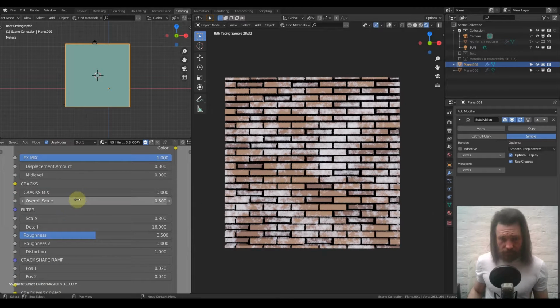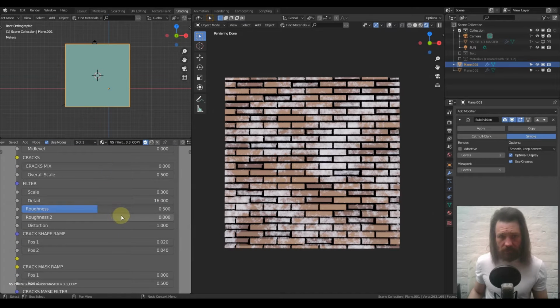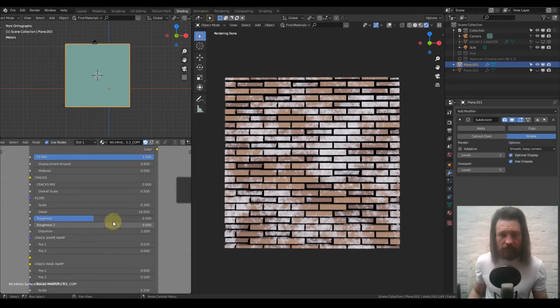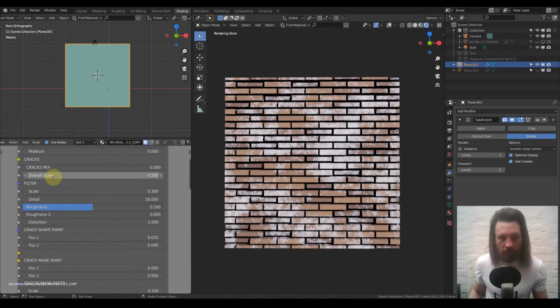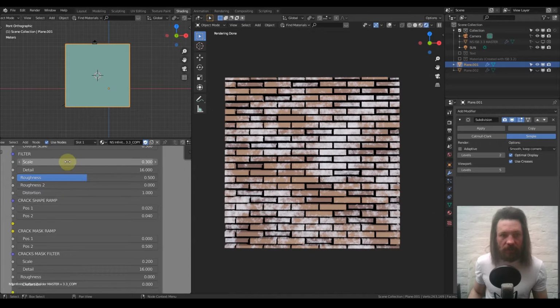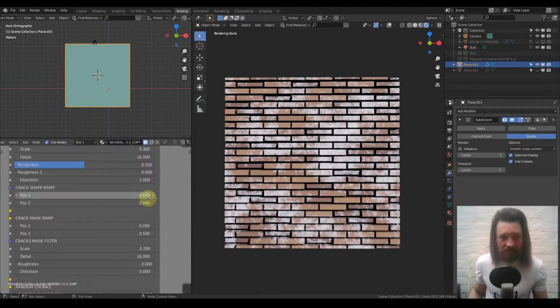The cracks. The file you've downloaded might not have these values, and I've had to play this morning to get the values in the right place. I'm going to upload a new one where these values are default, but if you've downloaded the ISB 3.3 before I've changed these values, just copy these values to start. So you want overall scale as 0.5 in the filter, scale 0.3, detail 16, 0.5, 0, 1, and the same here. I'll explain what they are, but just put these values in.